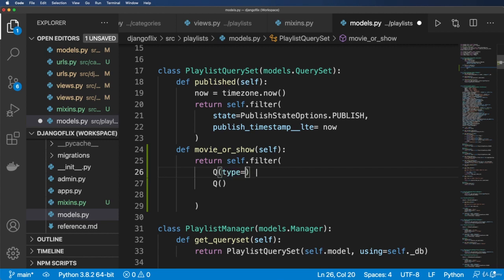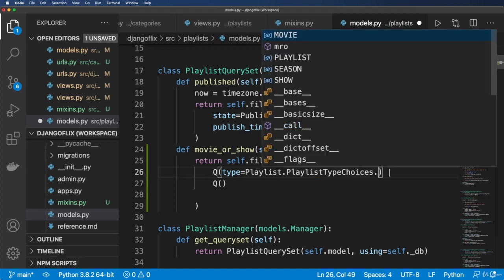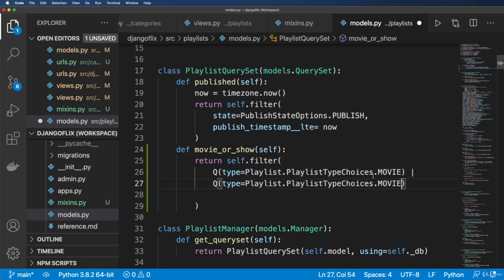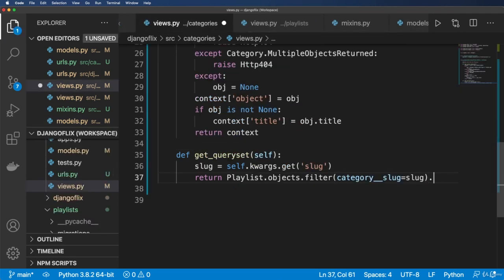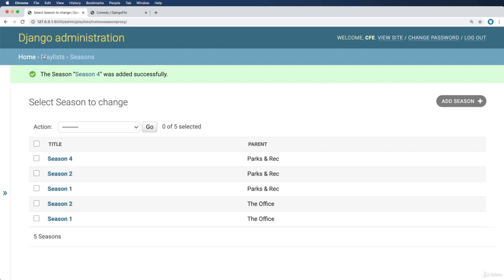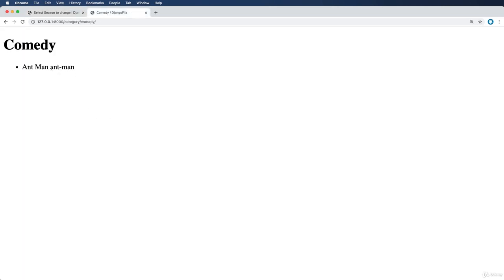So how do we do that? Well, it's going to be simple. It's type equals to playlist type choices movie, or capital MOVIE. And the same thing is true for show. So now that I've got this movie or show query set, what can I do? I can just jump back into here and do movie or show, save it, refresh, season's gone. Okay, that would be true for other playlists that might fit under this category as well. Literally the category itself, but also just that it's a different type object that is a playlist.